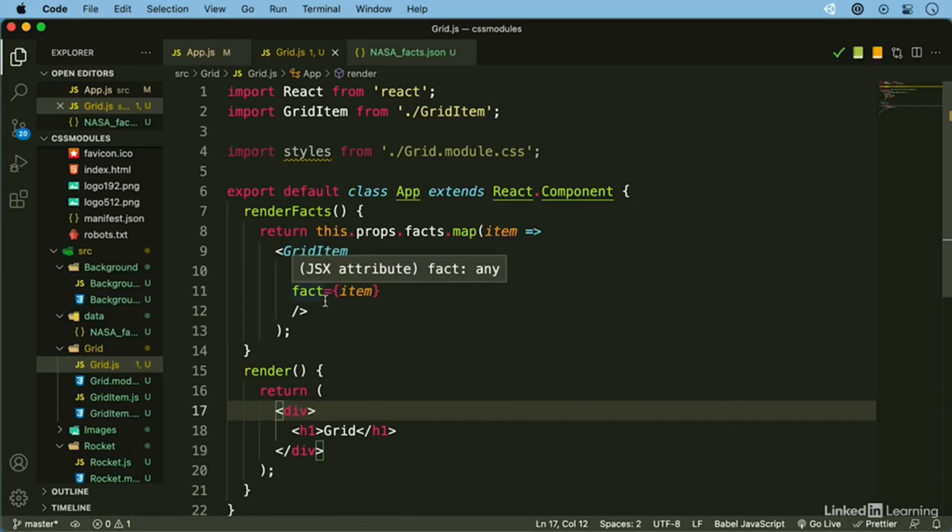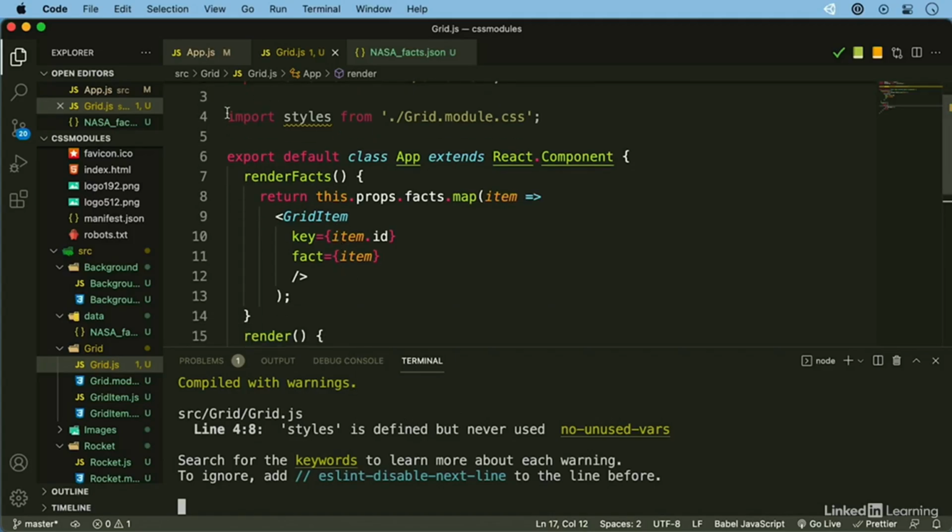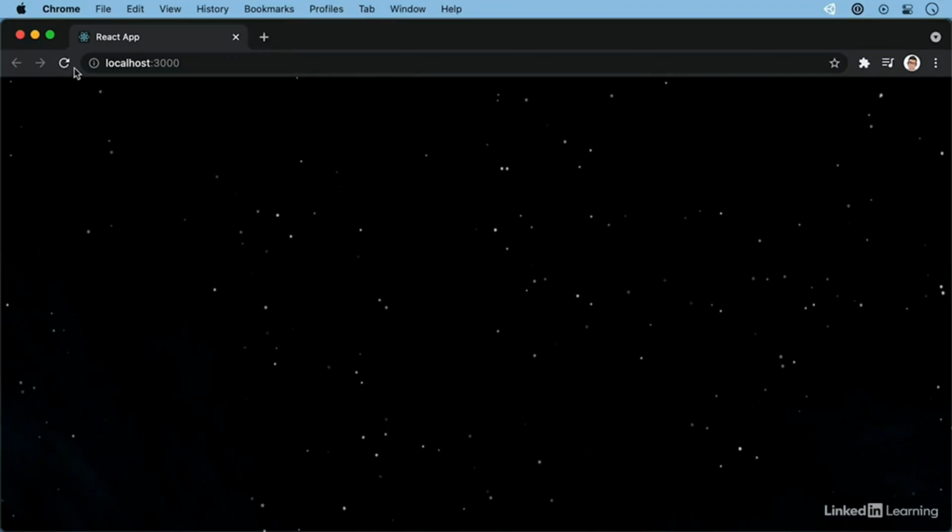So let's save that and make sure we don't have any problems. Yeah, so we have a warning, which is fine because we've defined styles, but we haven't used it, so that's fine. If we ended up not using the styles, I would remove it. So let's take a look also at our application, and we're still running fine. Good. So now we're done with this.